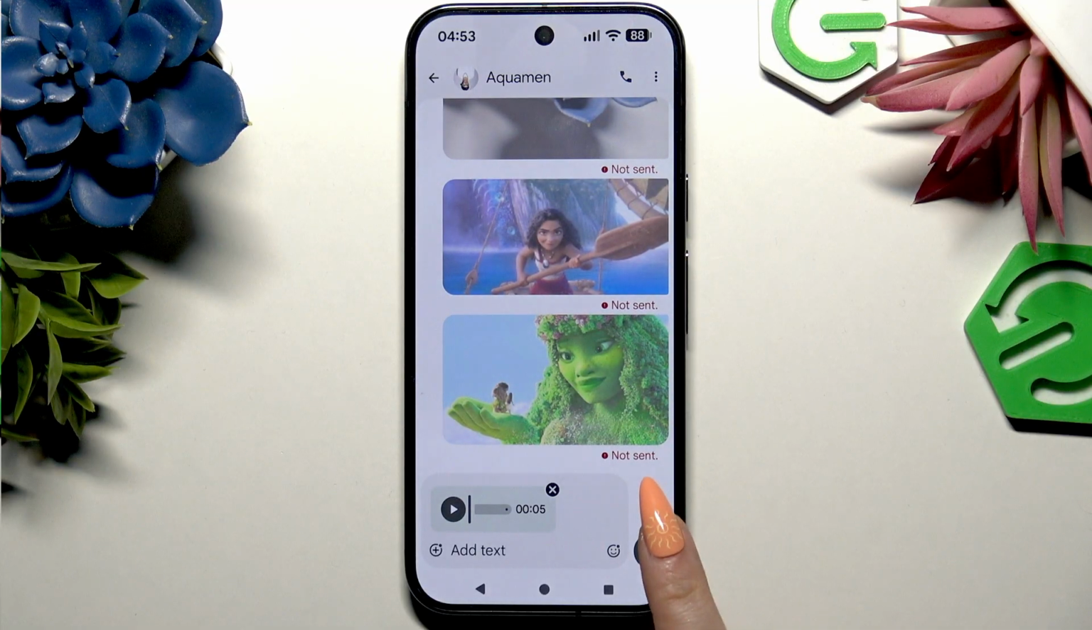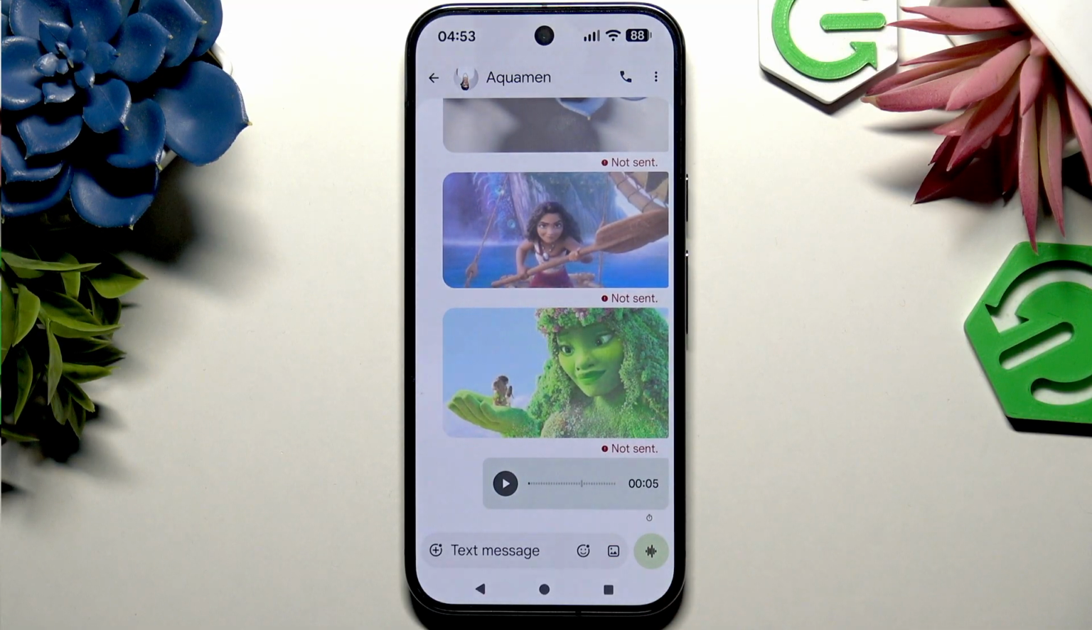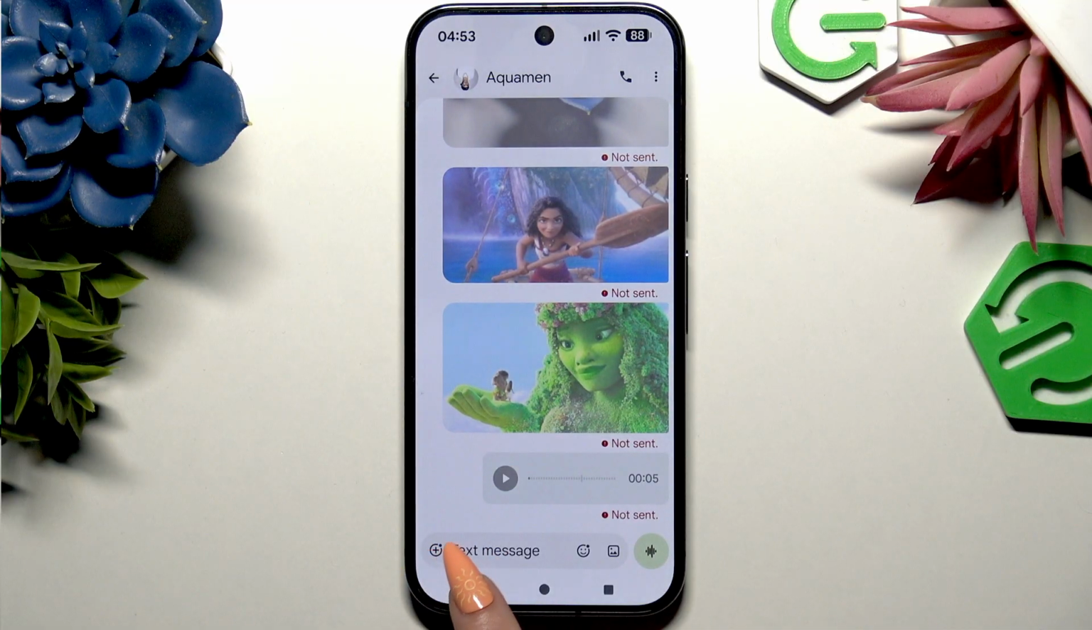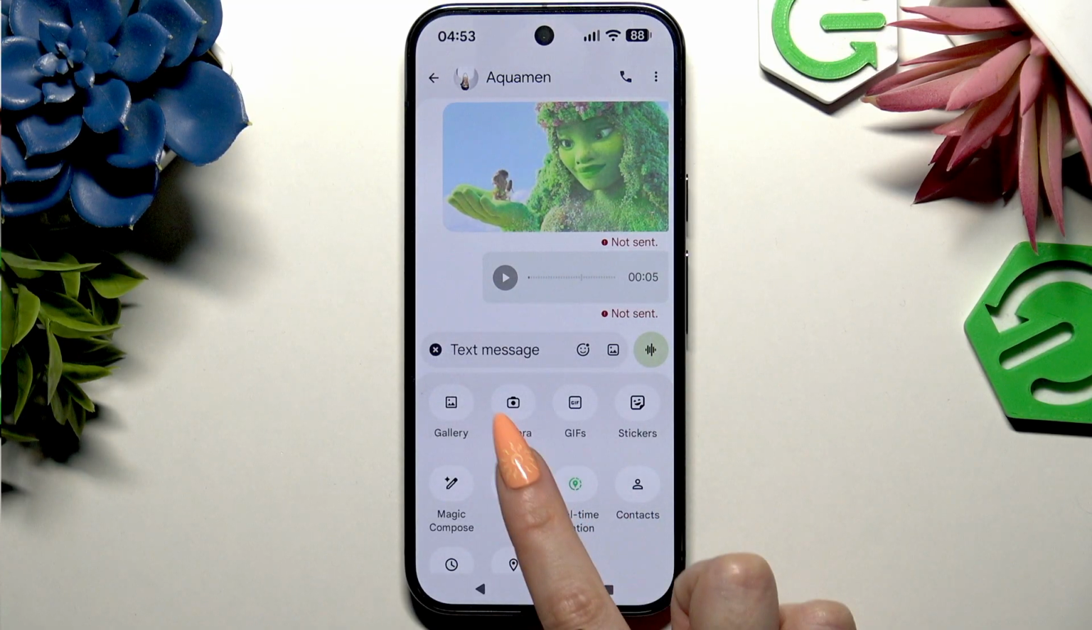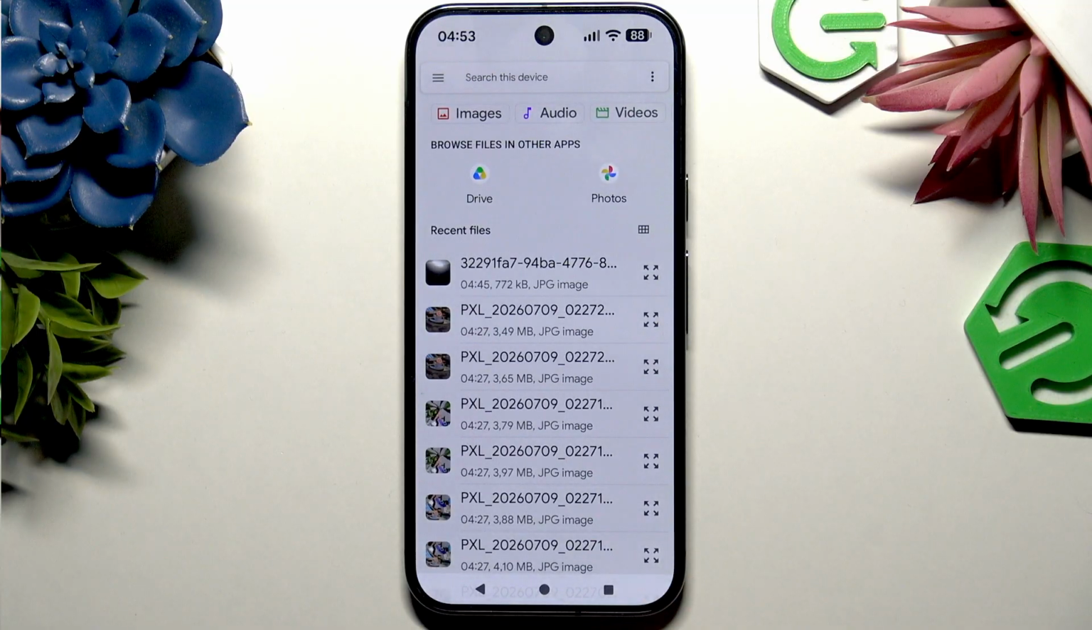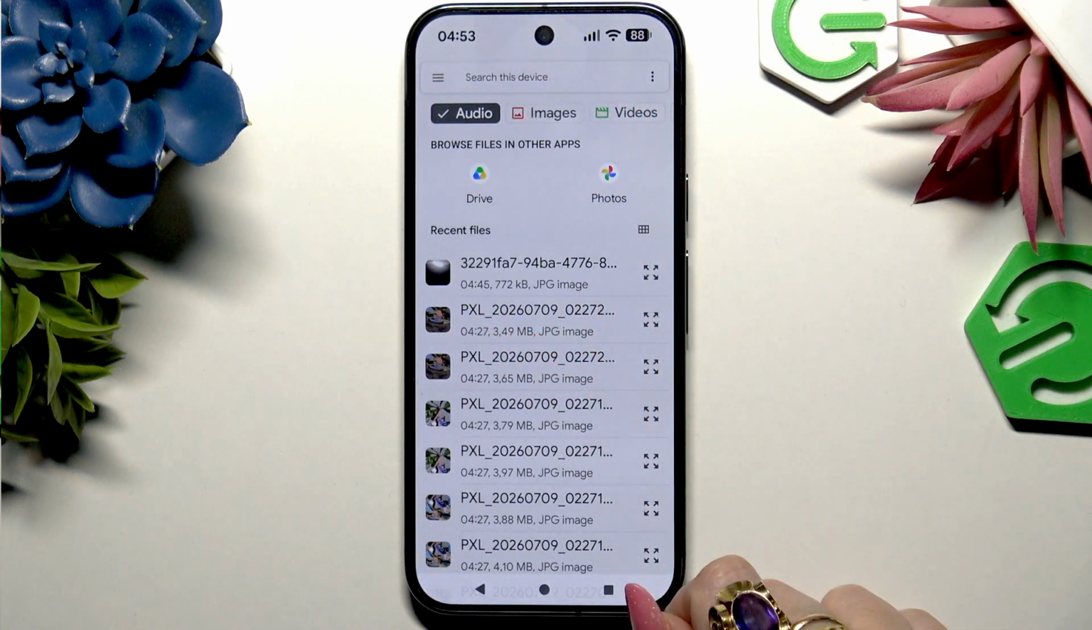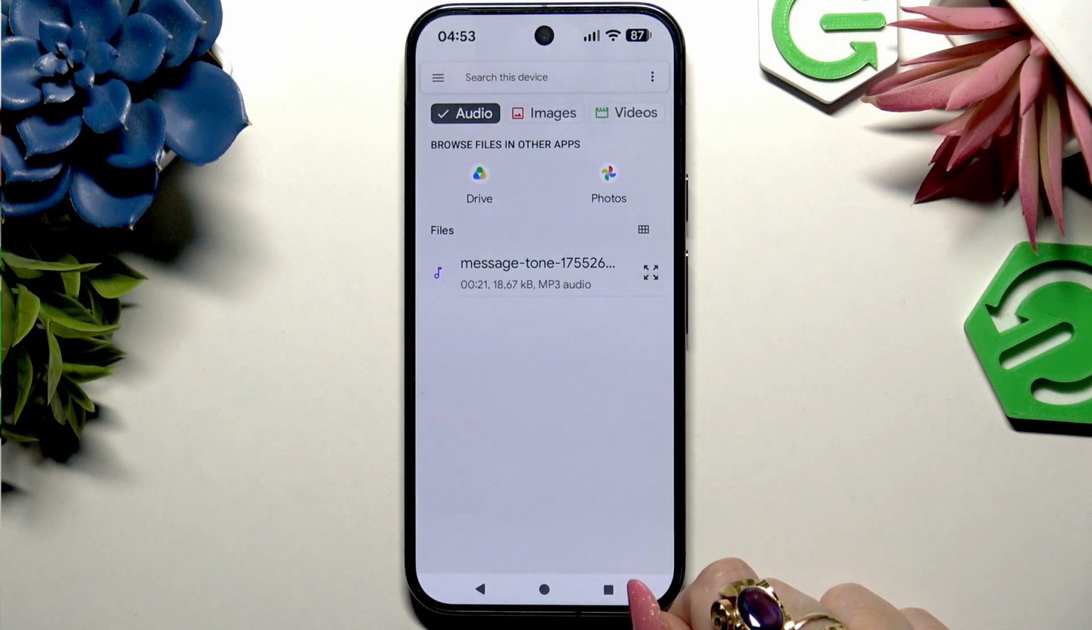If you wish to add already existing audio file, use this plus on the left. Select Files. Tap on Audio at the top, or select it from one of those apps.